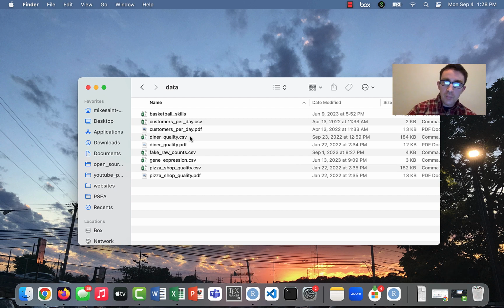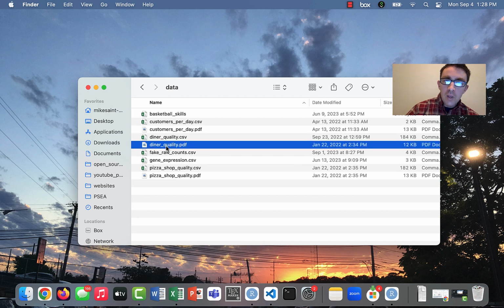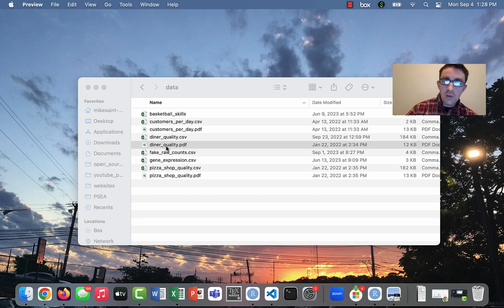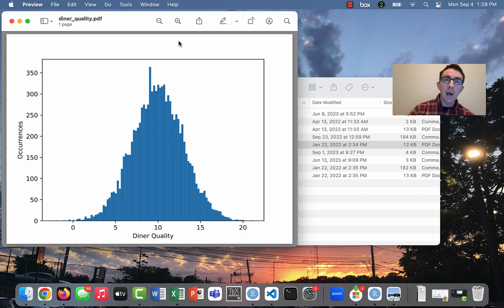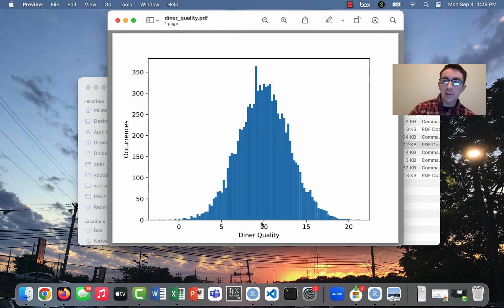Okay, so for the first example, I made up this fake data set called diner quality. This is kind of what I think is the quality of diner restaurants. I think most diner restaurants are kind of okay, and some of them are kind of bad, and some of them are kind of good. And the whole distribution, I'd say, is a normal looking bell curve, like a Gaussian distribution. This is what I think of as diner restaurant quality. And so we're going to use this data set as an example to fit a normal distribution to.